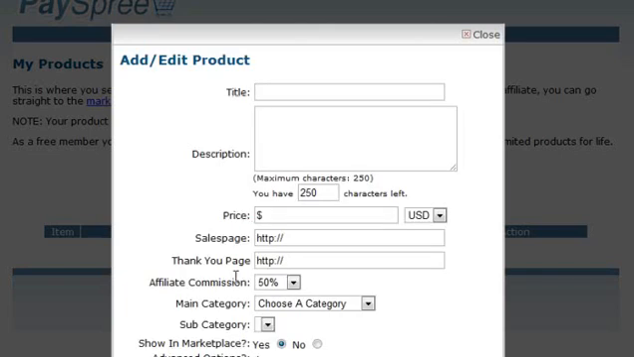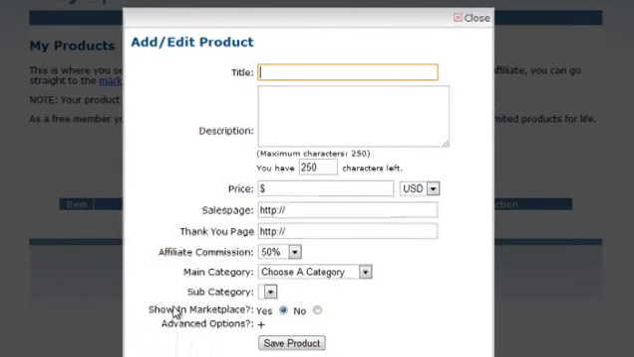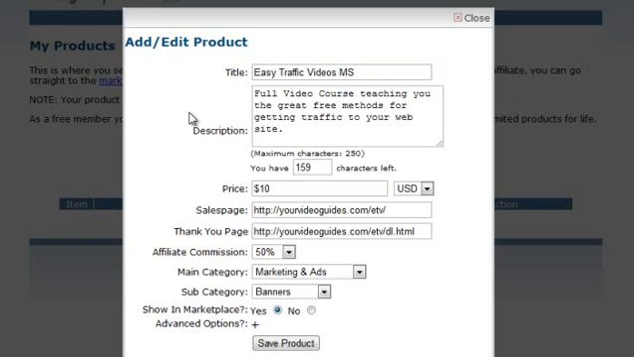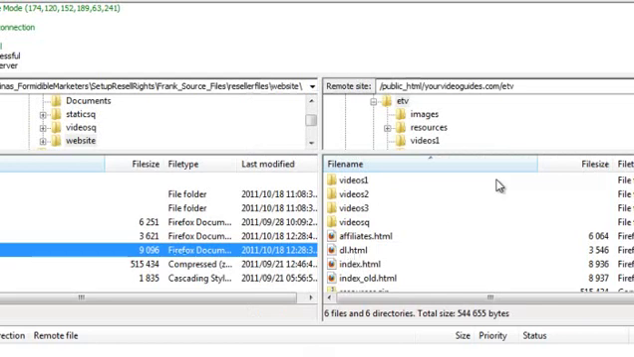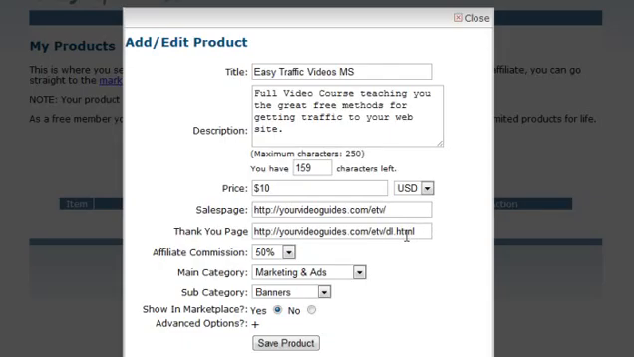And now it's asking us for the information, so the title, description, price, sales page, thank you page, commission if it's applicable, what we're paying, the category and the subcategory, showing the marketplace, yes or no, and then there's advanced options. So let's go through filling this out. Okay, so we've gone through setting up title, description, $10 we're selling it for. Our sales page is at the ETV folder. The download, if you remember, we called it dl.html. We've got the address here where the thank you page is, the affiliate commission, the category, and we're going to choose to show it in the marketplace.